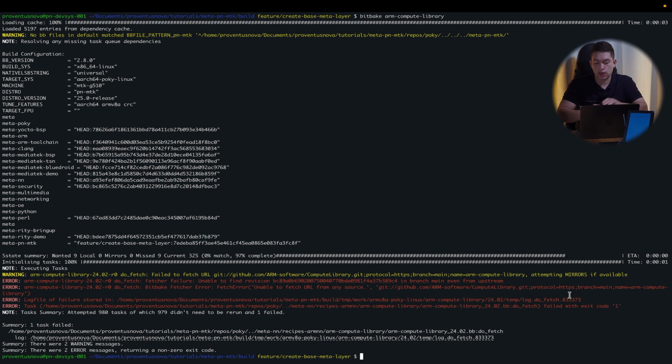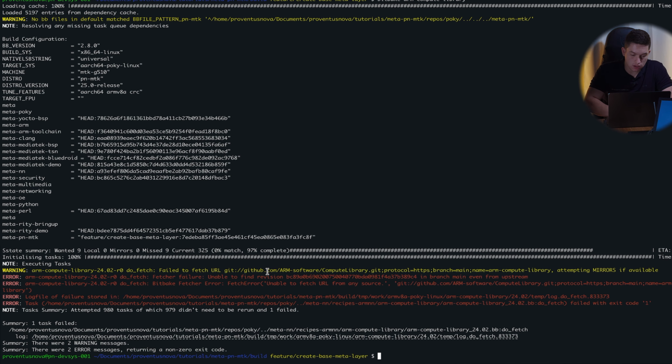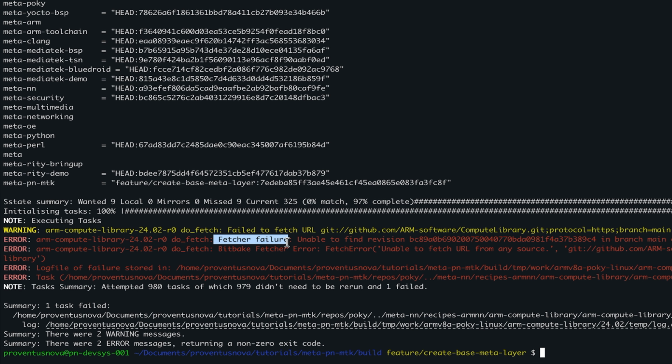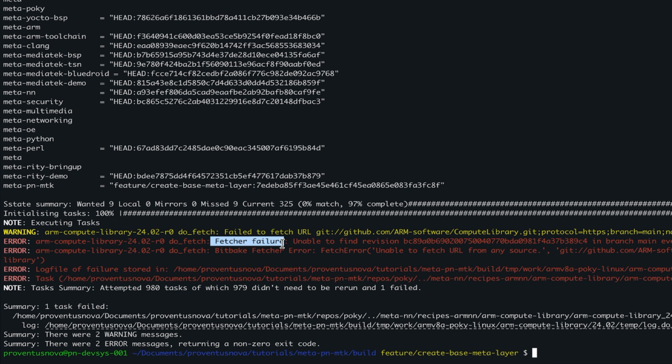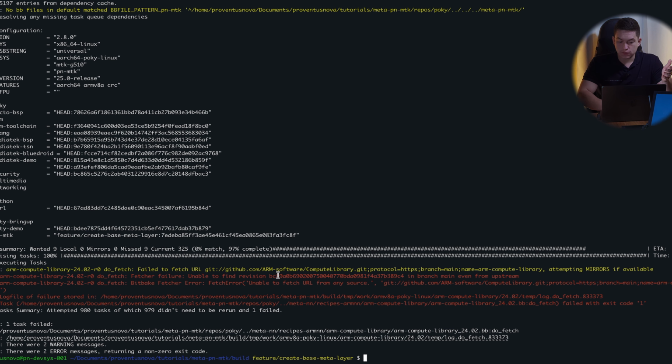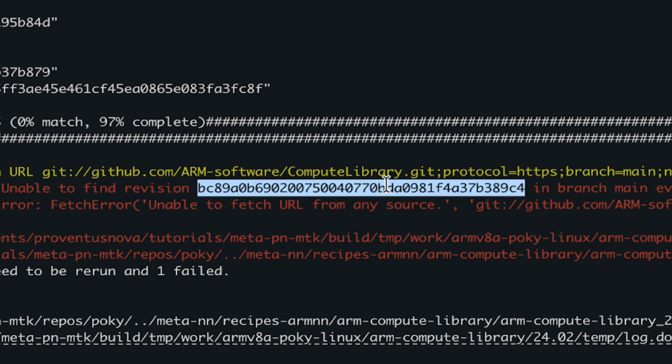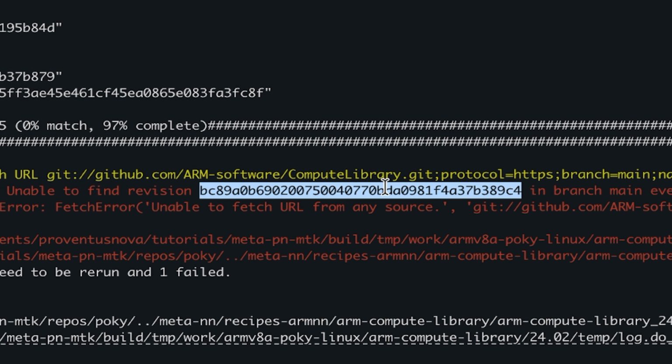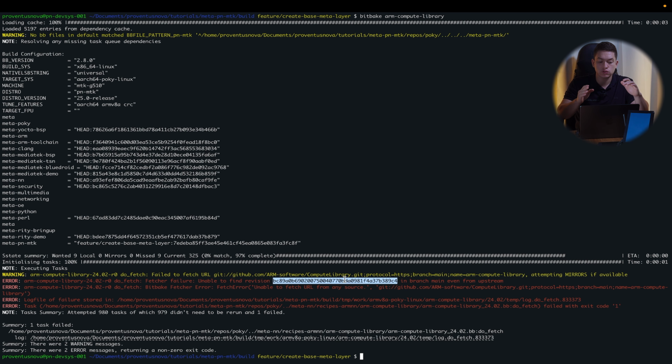The error our client was seeing was specifically this one, which mentioned that there was a fetcher failure. The fetcher is a part of Yocto that goes and retrieves the source code for a specific package. In this case, it is saying that it is not able to retrieve this specific hash. This is a commit hash, right? So this error says that the fetcher was unable to retrieve the specific commit hash for this specific package, which is the ARM compute library.